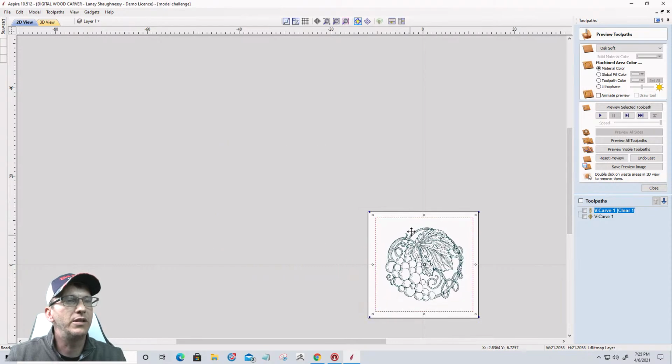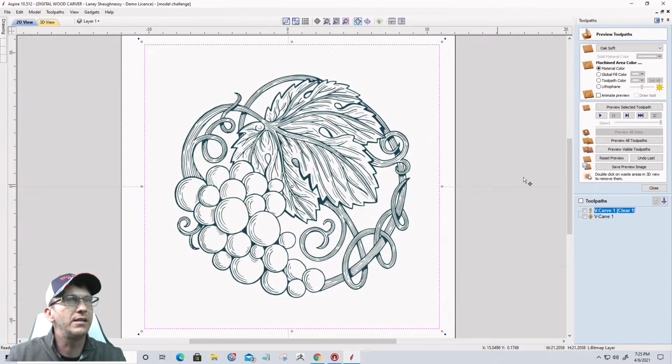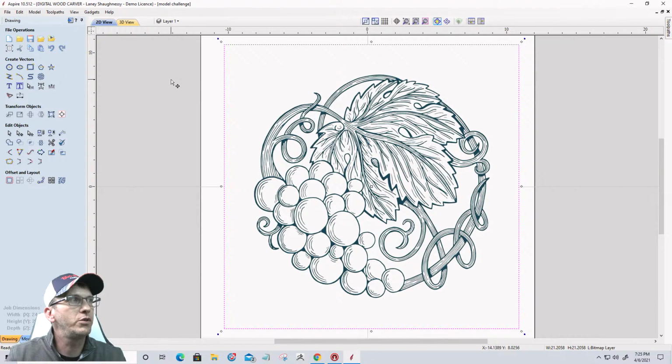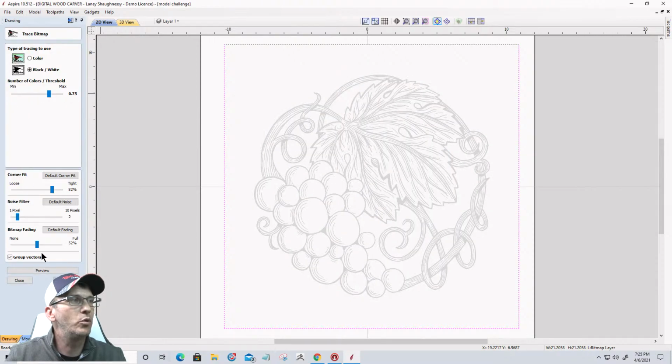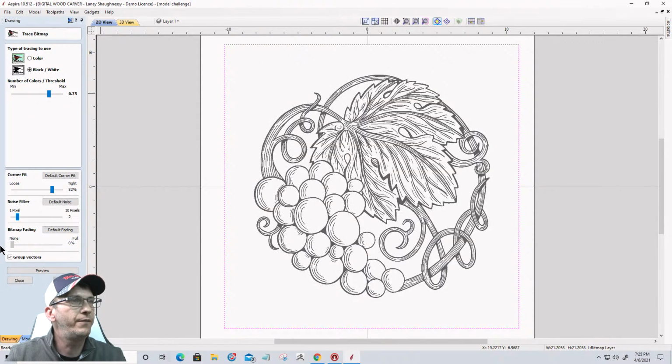And let's go ahead and bring this image in and trace it real quick so you can see how the image was created. So let's zoom into this. Let's go over to the Trace Bitmap tool. And in the Trace Bitmap tool, I'm going to turn the fading off. And I am using a black and white trace, and 75.75 on the threshold gives me this detail that you see on the screen here.